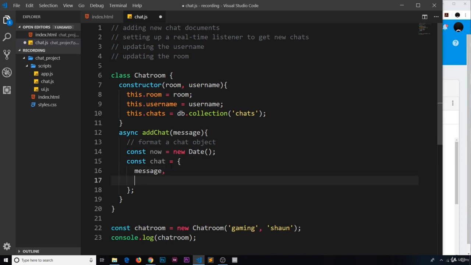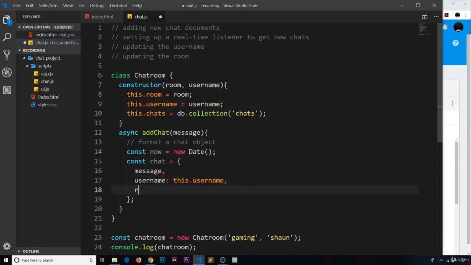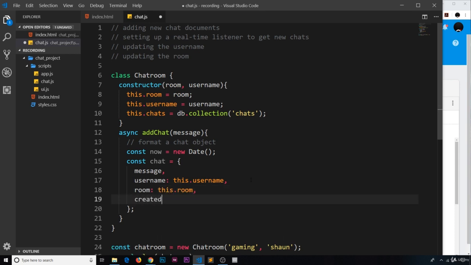And then the next thing is going to be the username. So I'll say username is going to be this.username, so whatever username we pass in, and we're storing on this instance. And then we also have the room, which is this.room, and then finally we have created_at, and that is going to be a Firebase timestamp. To do that, remember, we say firebase.firestore.Timestamp with a capital T, and then we say fromDate, because we're going to pass in our date now right here as an argument. So it creates a timestamp object based on this date right here. We don't need that semicolon.